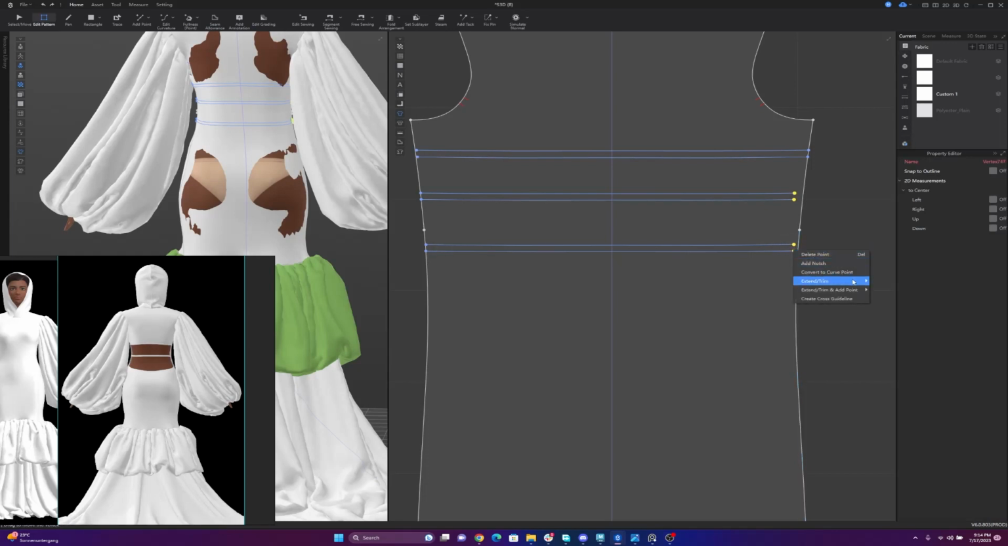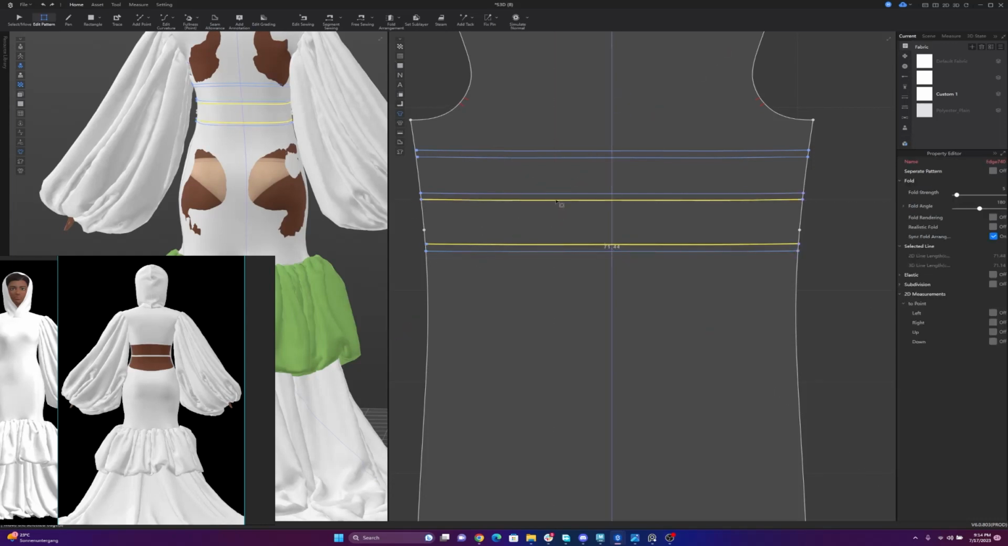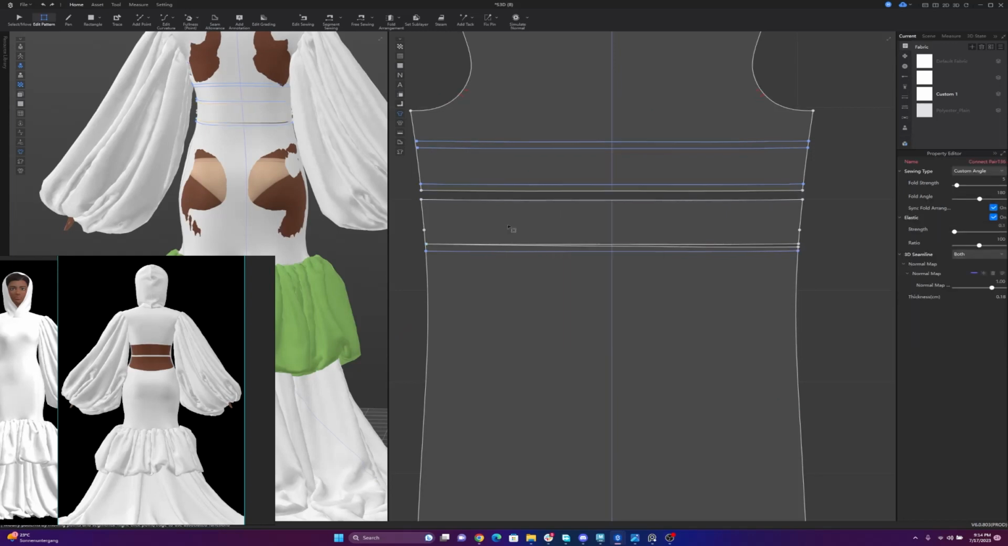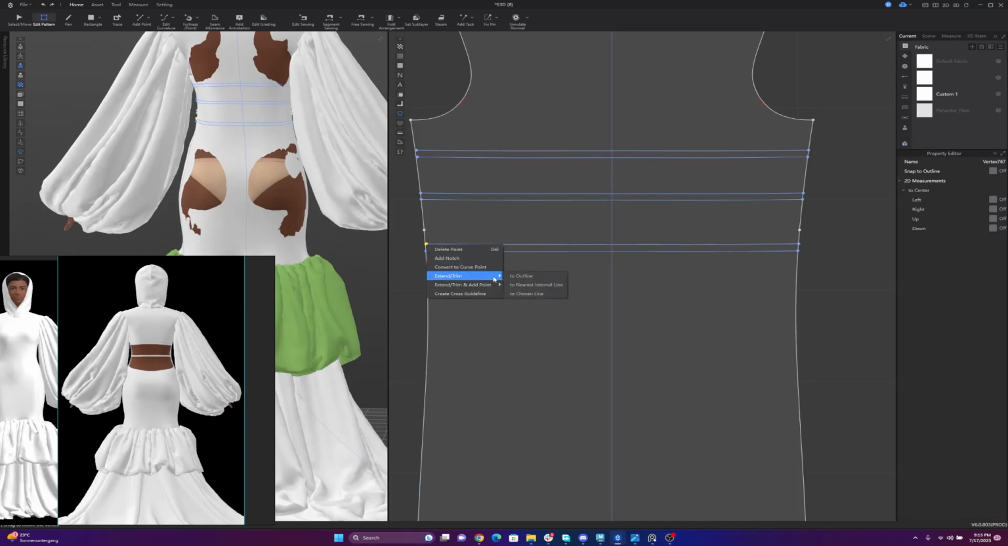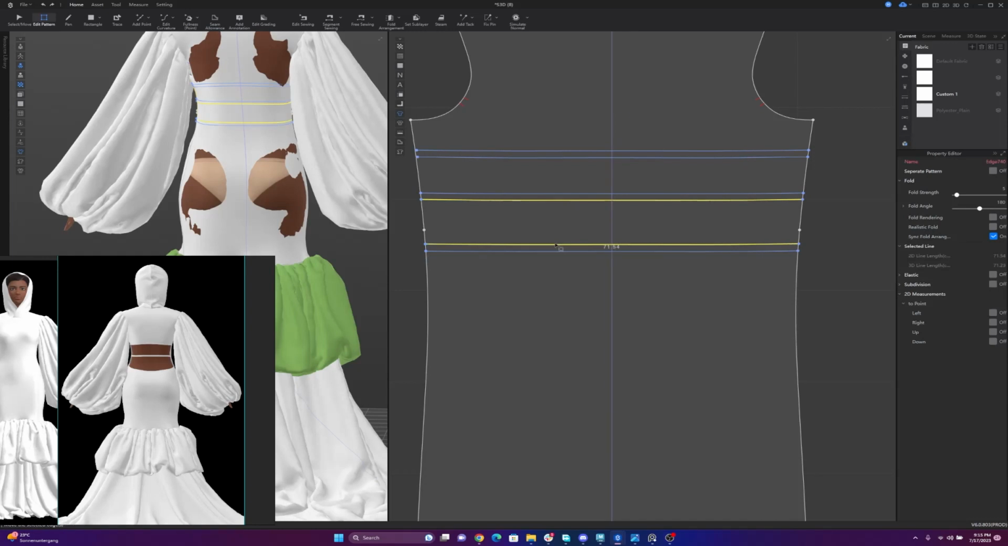So let's extend to trim outline. So let's select this and select this as well. I think I'll cut this lower part first. Cut and see. Oh, this is not cutting for a reason. Okay, this needs to be extend to trim outline, and this needs to be cut. So let's cut this.